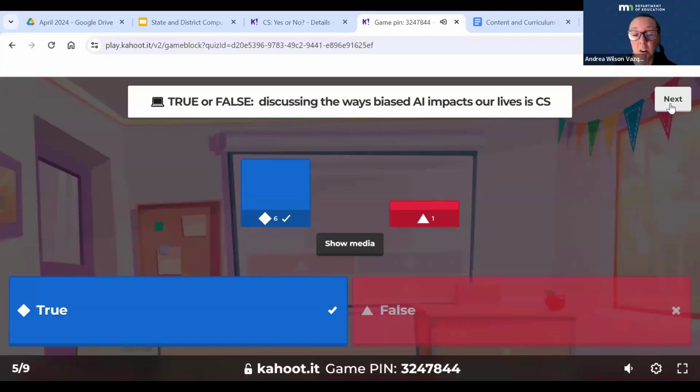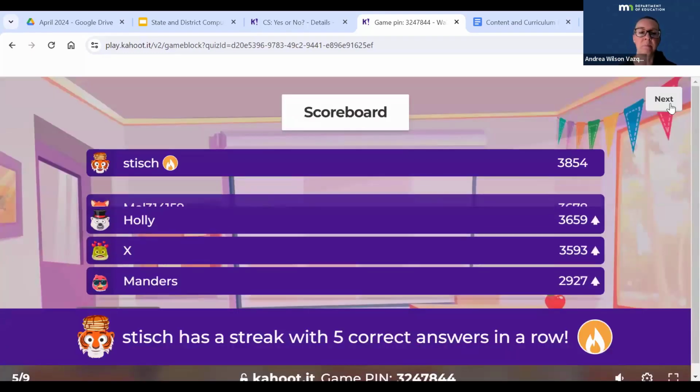Yes, so this one is considered computer science. This one falls under the impacts on society or impacts on our lives. So thinking about artificial intelligence as a part of computer science and the biases that it brings and the ways that that impacts our lives, that really does fall underneath that impacts of computer science area of the definition. So that one is computer science.